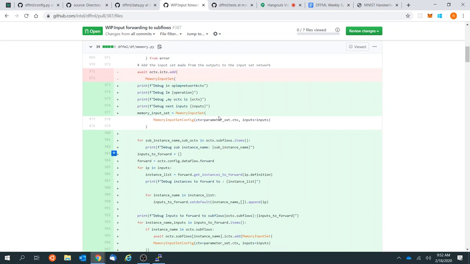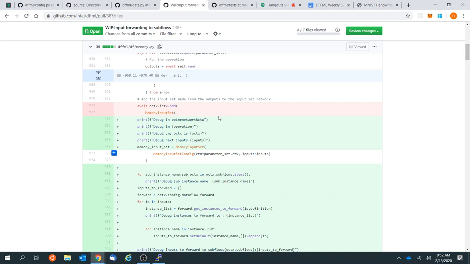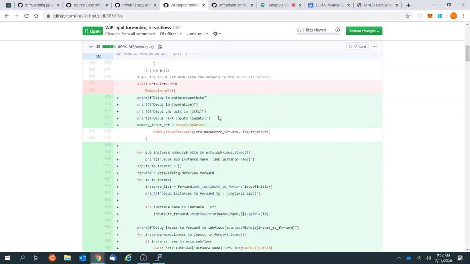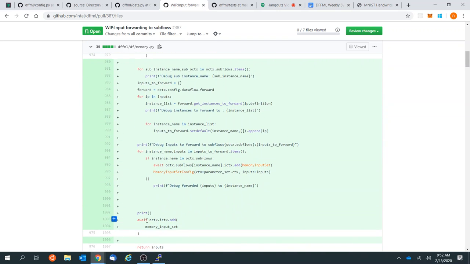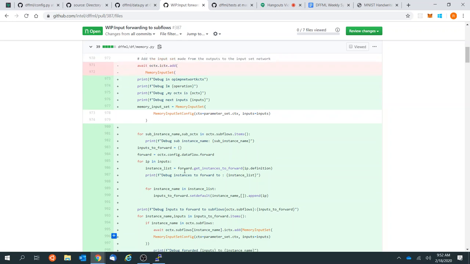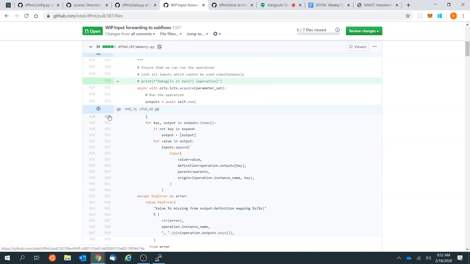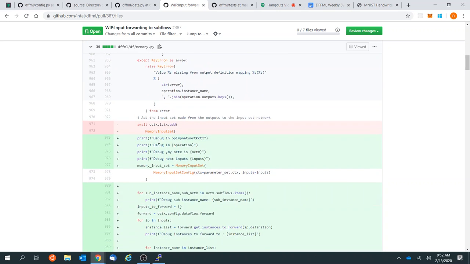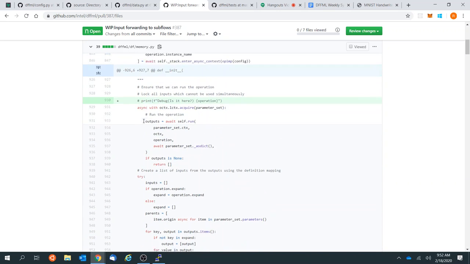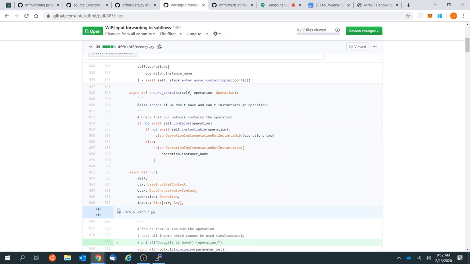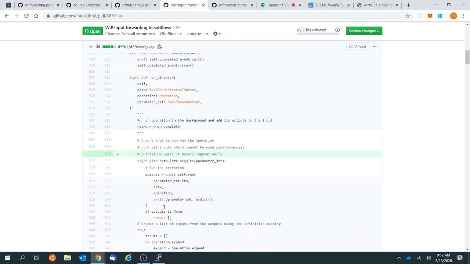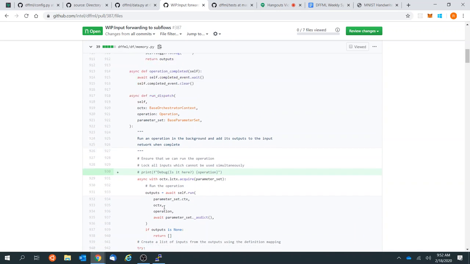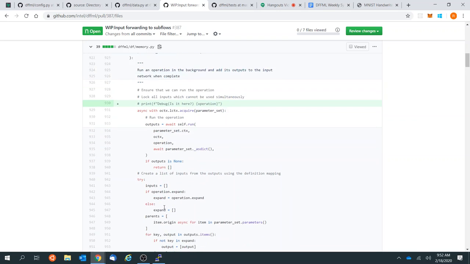So let's see. It is a memory definition. I'm adding it to the input network context, whatever the output is. Okay, above that, where are we in here? Where is this? What function is this? Oh, run dispatch. Okay, in run dispatch.